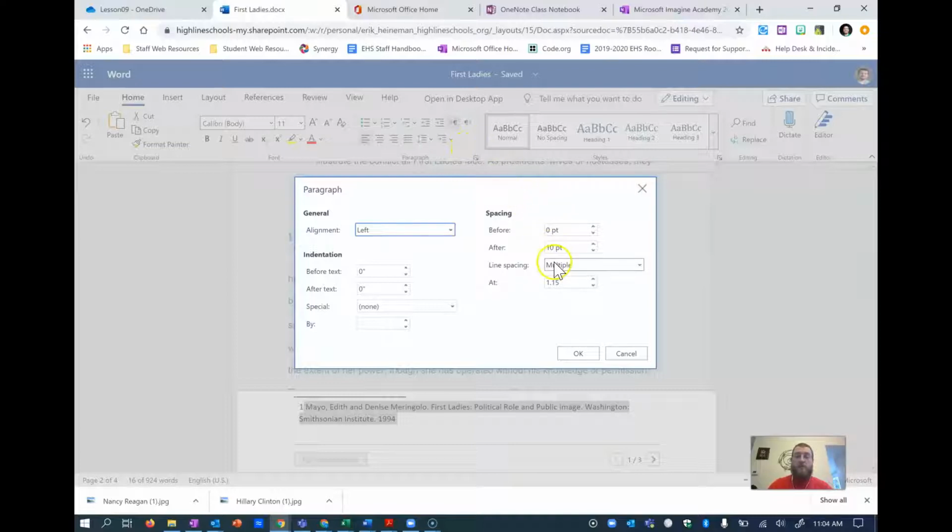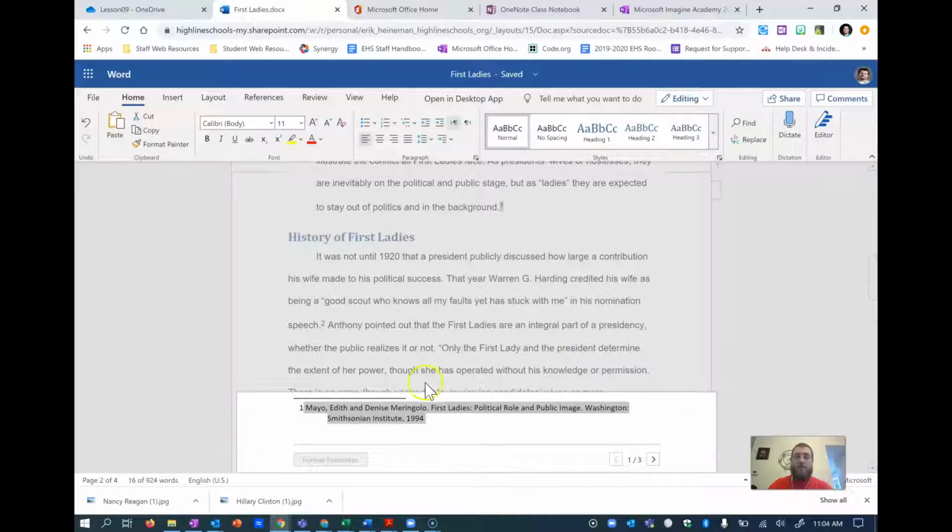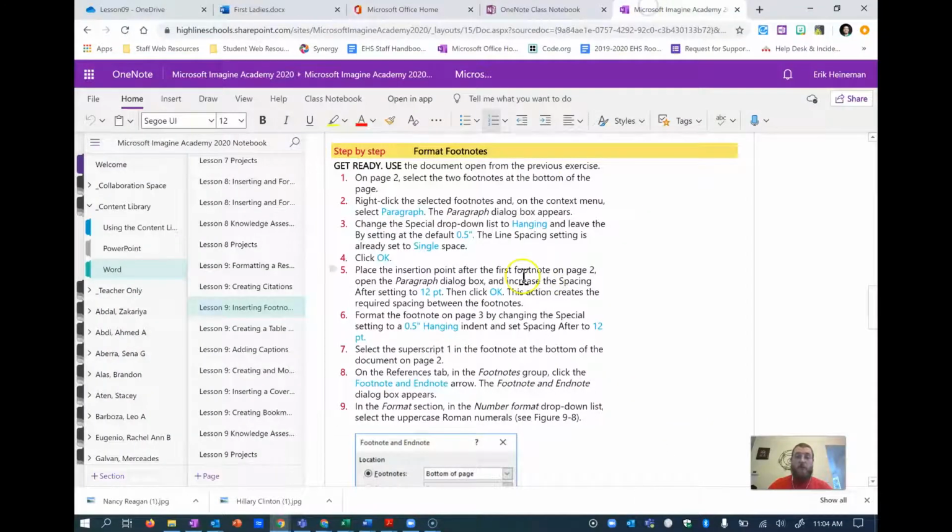Okay. Make sure it's set to single spacing. Okay. We can do a first line. I'm sorry, we're doing a hanging. And it's going to default to 0.5, so we'll leave that. And then after, set this to 12 point, and then click OK. So it's not going to look like it changes that much, but we did.